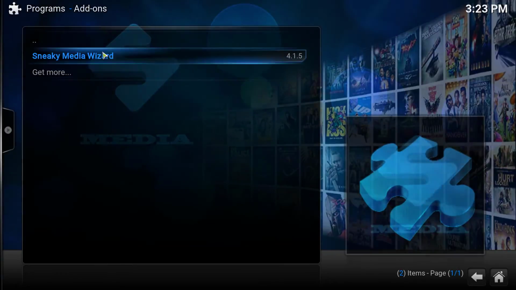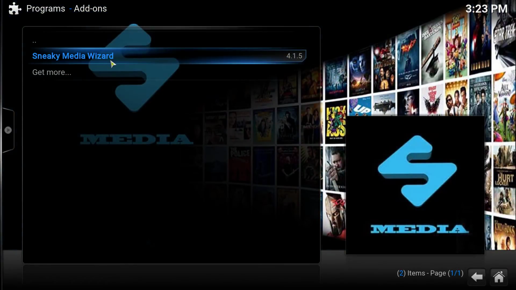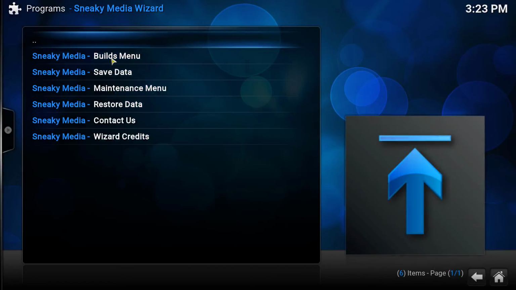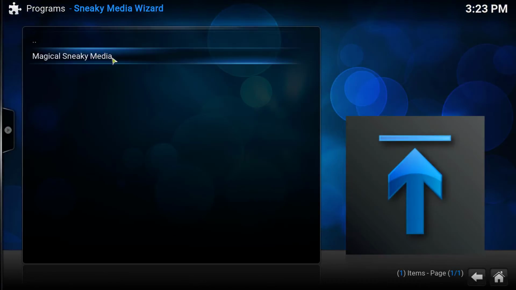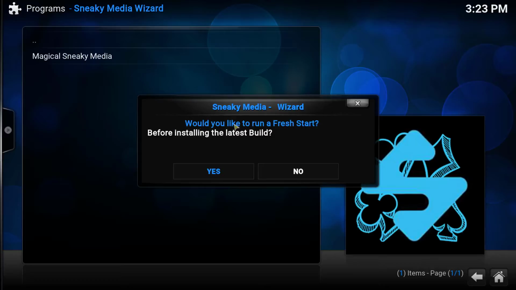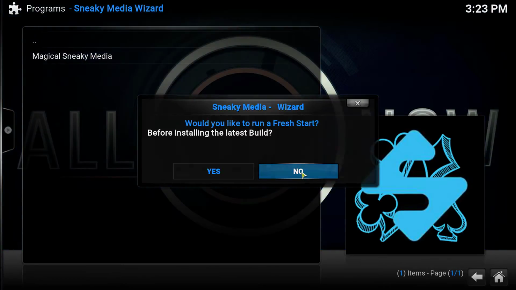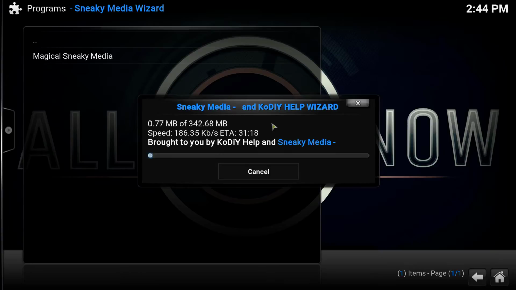On the other one, look for something along the lines of Sneaky Media, or program add-ons or something. Click on the Sneaky Media, same sort of thing. Go to Builds menu, Magical Sneaky Media, and this time, would you like to run a fresh start? This time we push no. Alright, and it says your chosen build is whizzing down the lines.